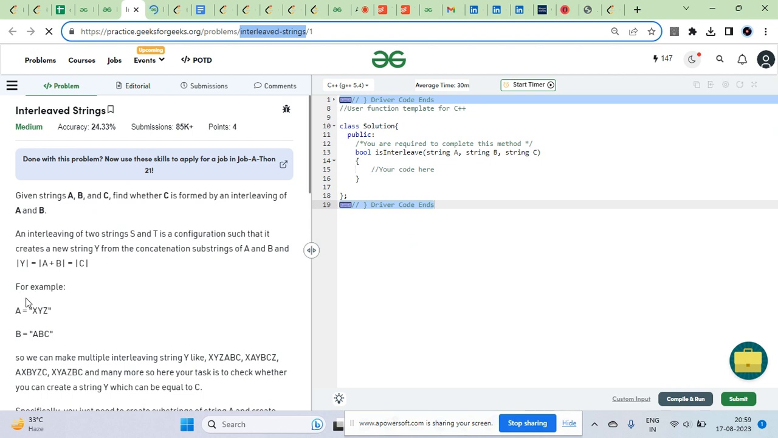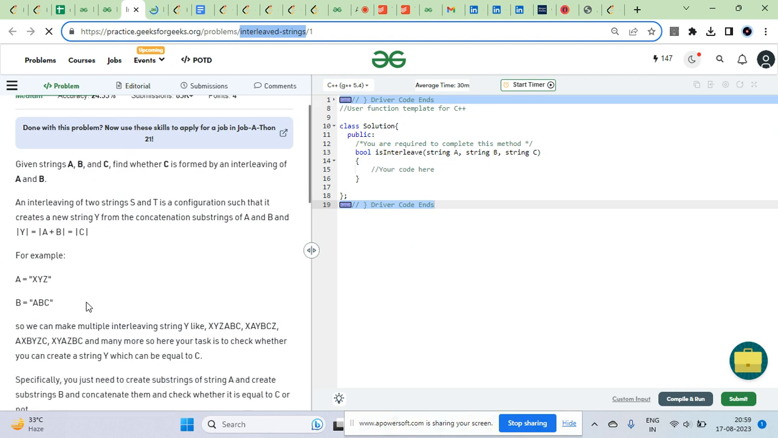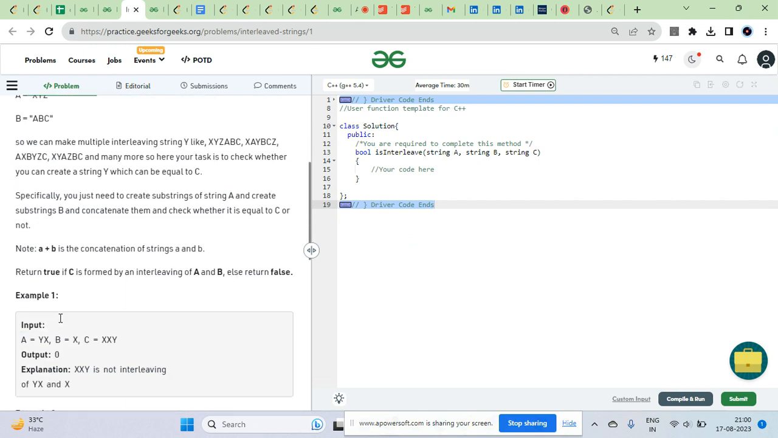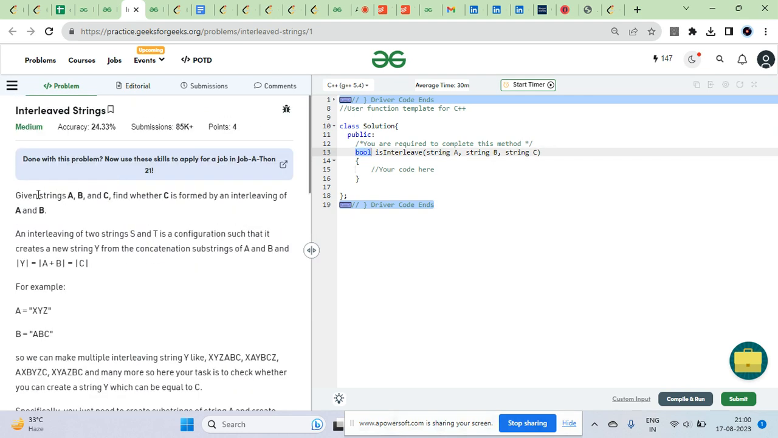So XYZ and ABC. How many ways to concatenate? One way is just to keep XYZ and ABC like this, ABC after that, or the maximum interleaving is when you do X then A then Y then B then Z then C. So between all this there are multiple ways of interleaving the strings, but you just need to tell whether C is a valid interleaving of A and B or not. So the answer is really simple. A bool needs to be returned. So let's go about it. How will you do this problem?